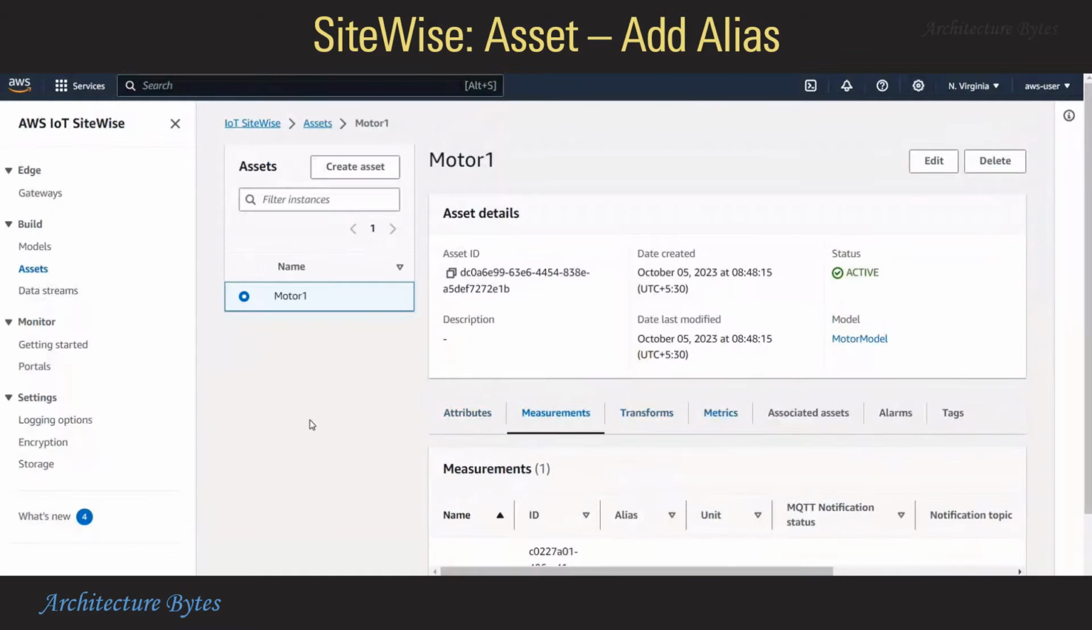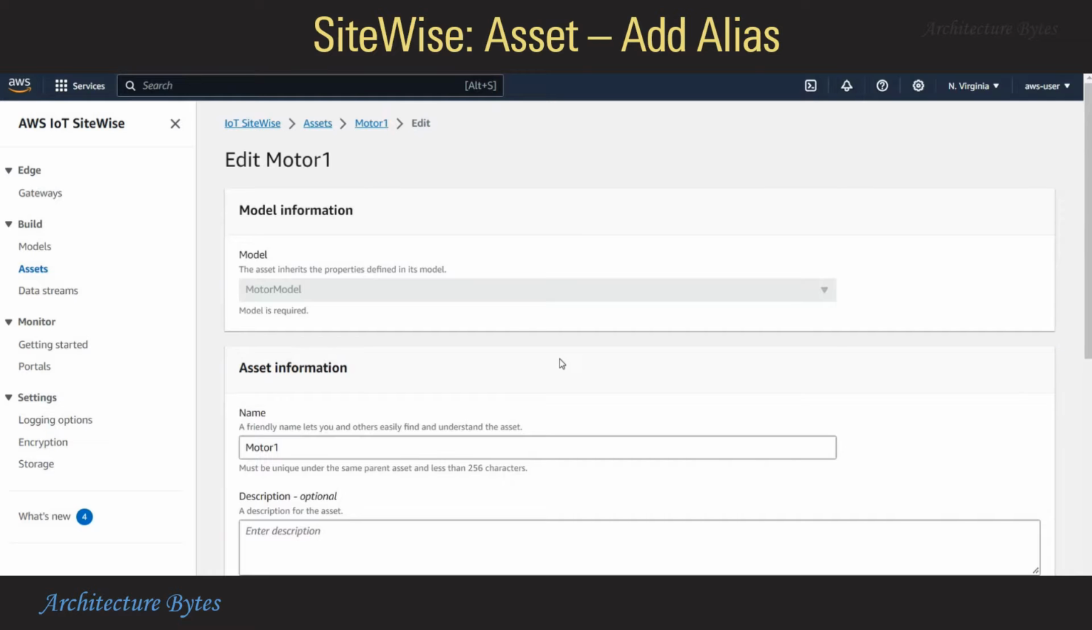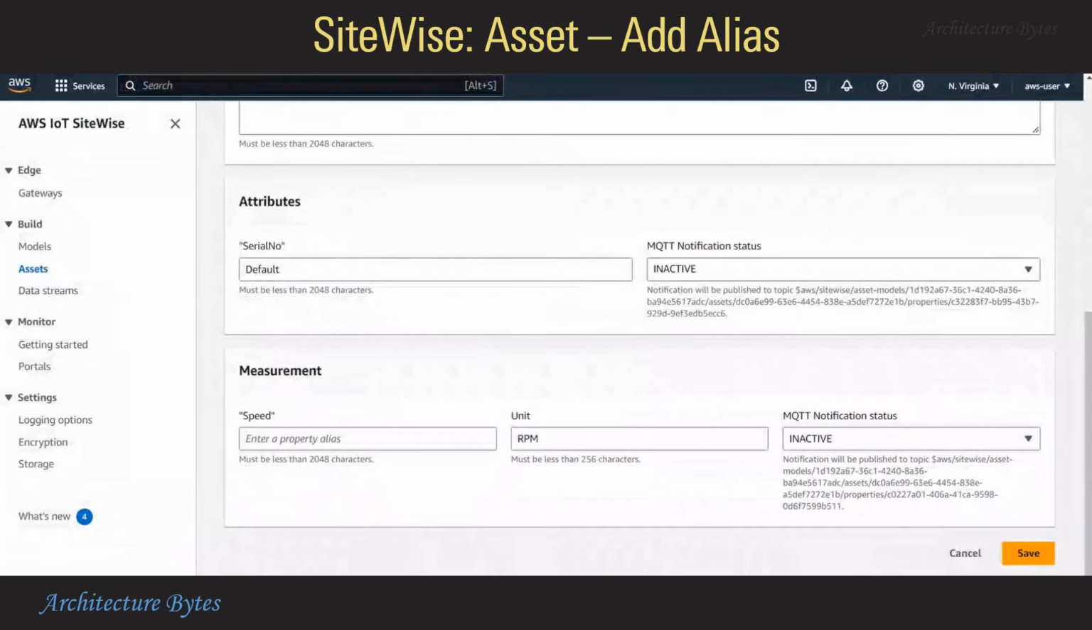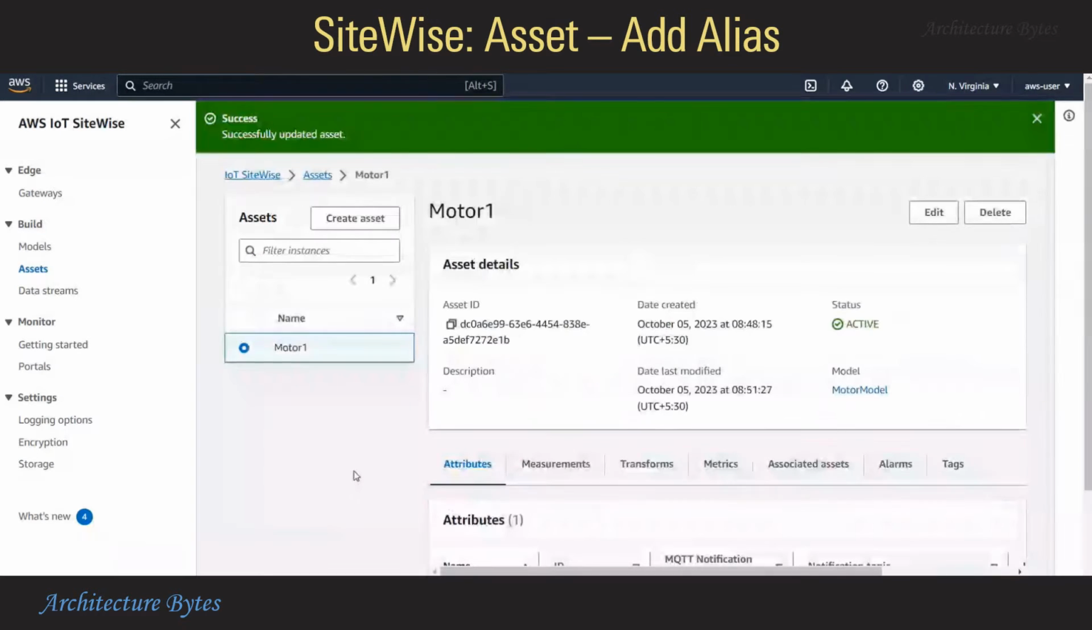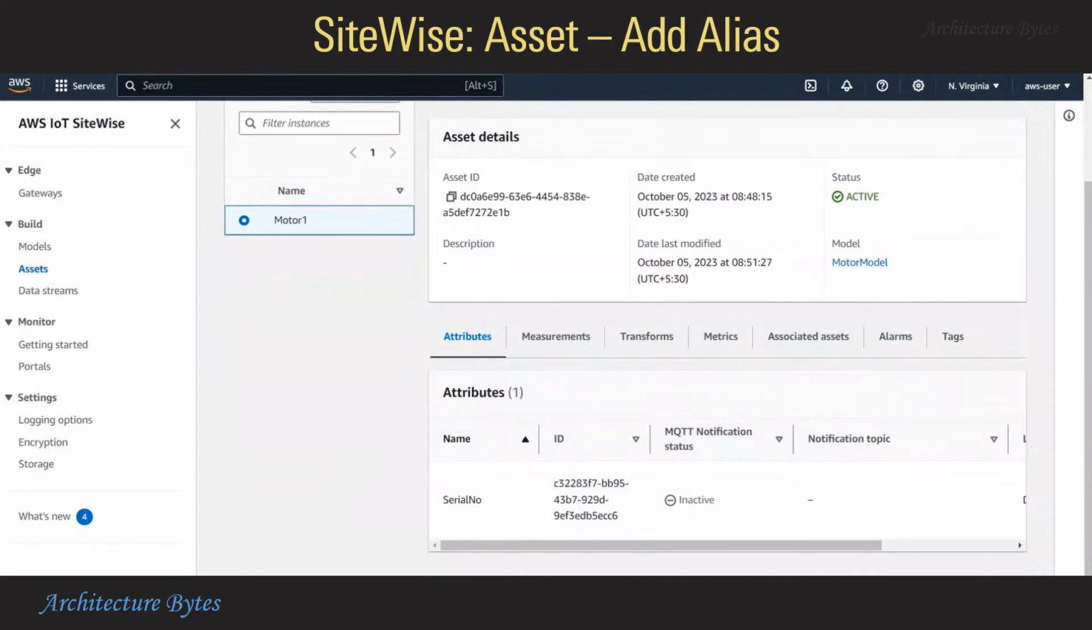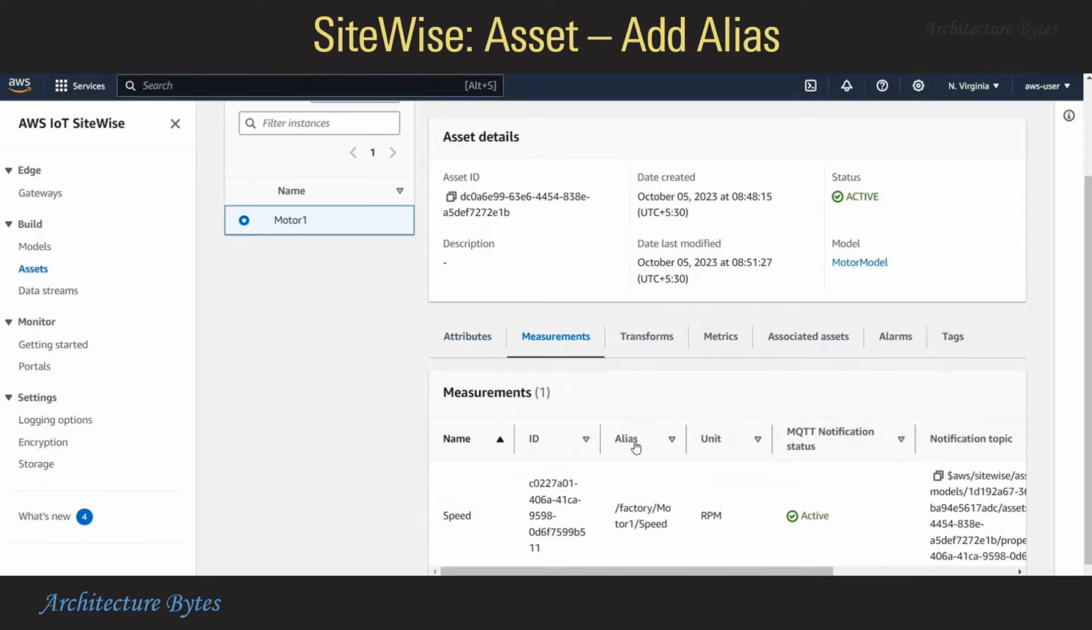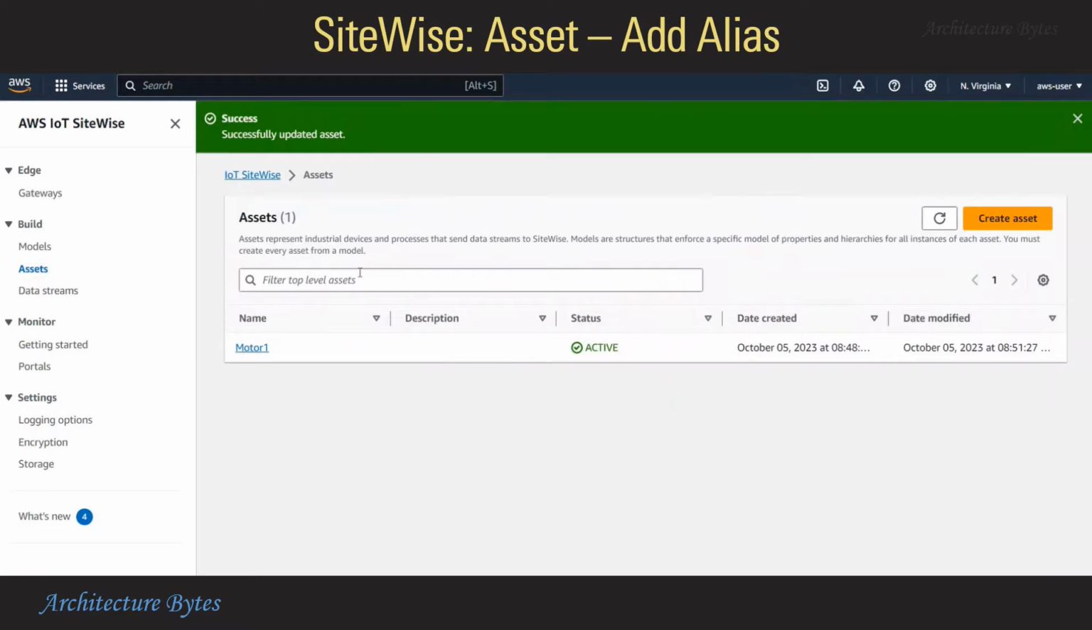Now we will add an alias to the measurement. So for that, hit edit asset, come down to the measurement section and add a property alias of the form /factory/motor1/speed. Make sure that MQTT notification status is active. Hit save. Now alias is where we send data to, right? So when we want to send data to an asset, we use the property alias. Okay. So now we are done with the asset creation.